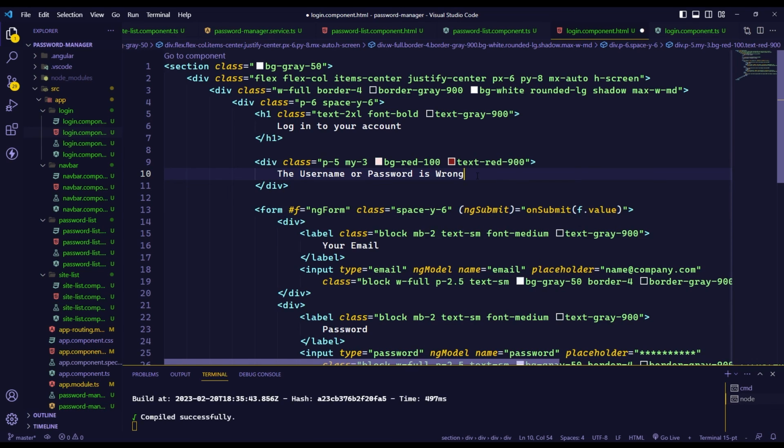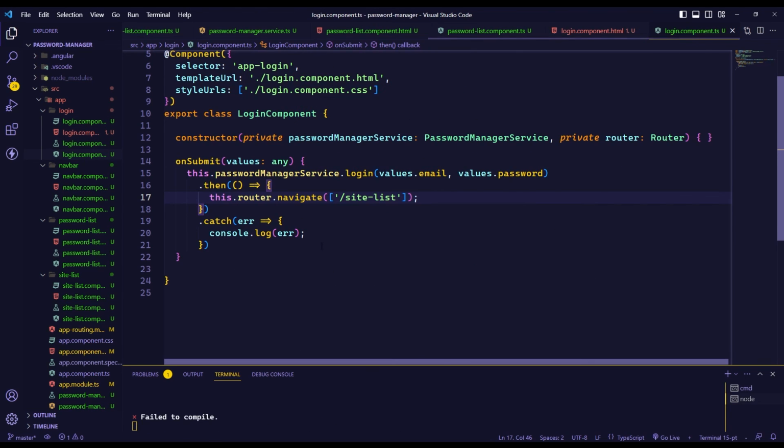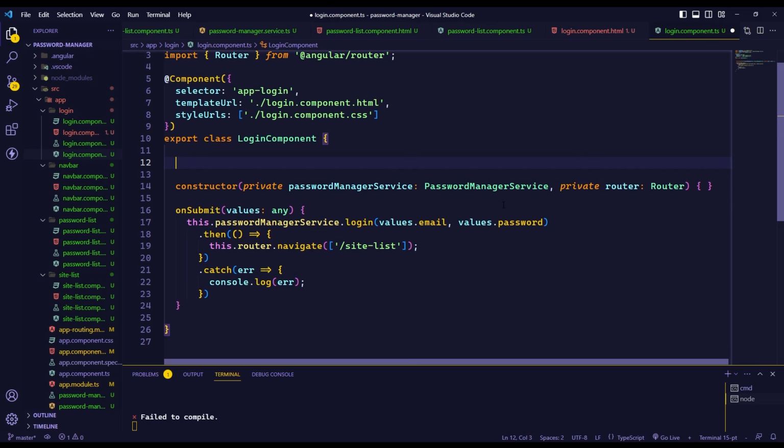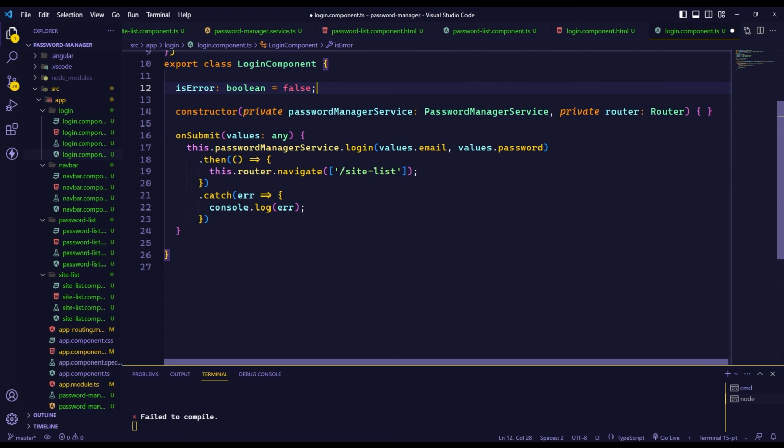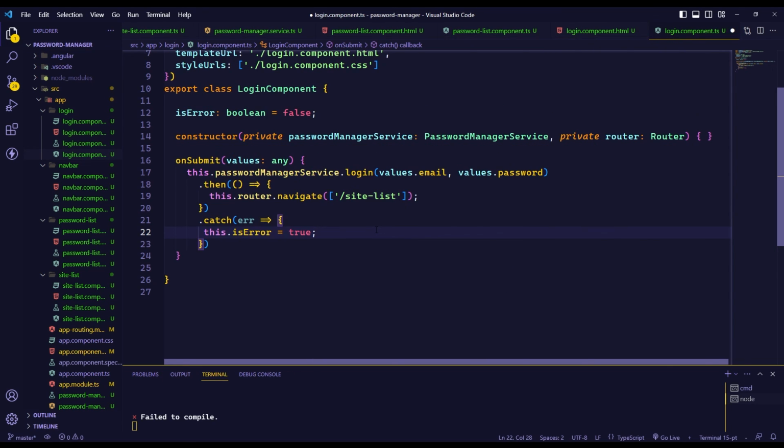Next, we'll show this alert message conditionally. So create an ngIf and the boolean variable is isError. Still we don't have this variable, so let's create it. Go to the login component TS file and create this variable isError. The type is boolean and set the initial value to false. Now inside this onSubmit method service call, we capture the error with this catch method. Inside this, set the isError value to true to show the alert message in the view. So this.isError assign true.